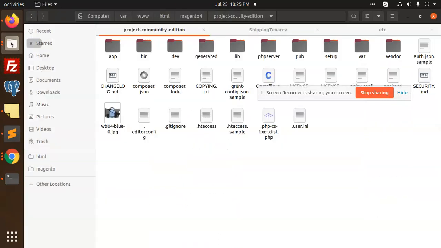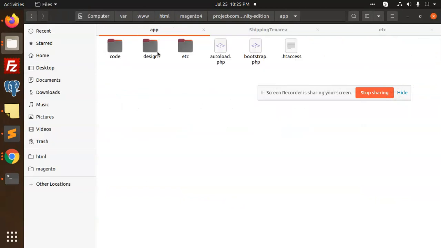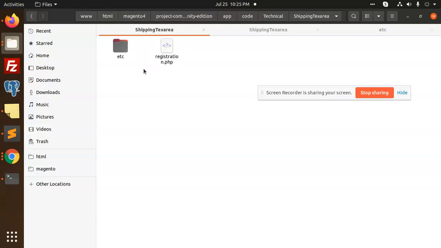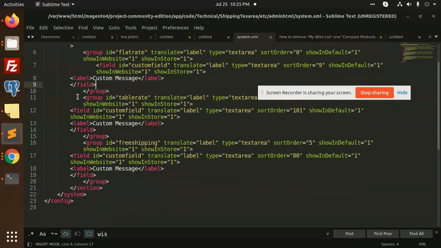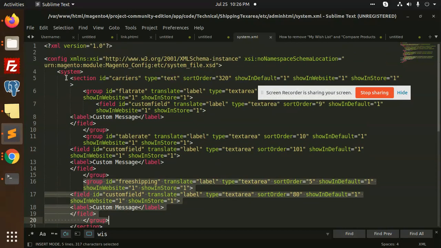Let's have a look at it. So we go to app, code, project, shipping text area, etc, adminhtml, system.xml. So basically we need to add just this one, table rate. We have taken out the group table rate, and we have field id custom id, then this text area. That's it, nothing else. And these are the carriers that we are going to add it to, right?